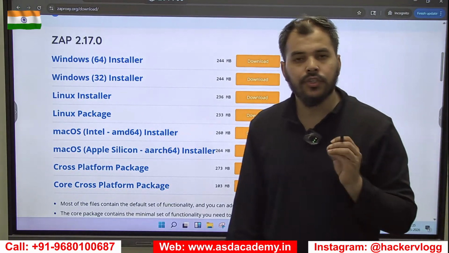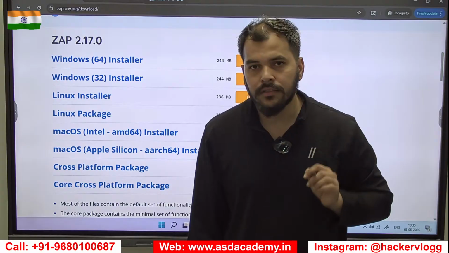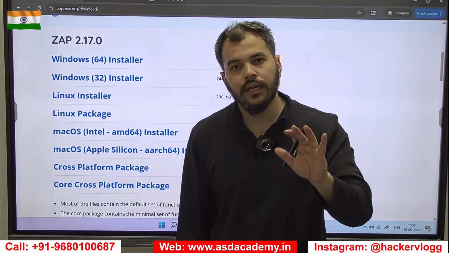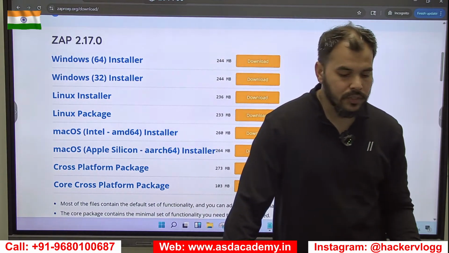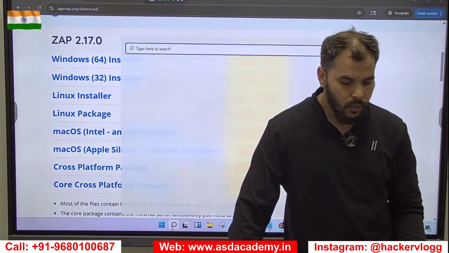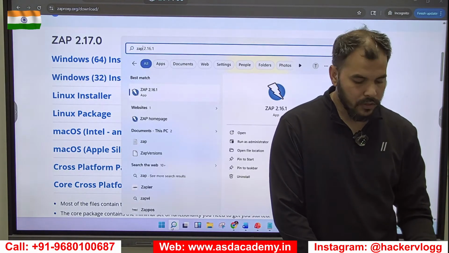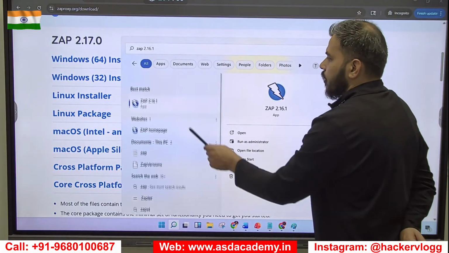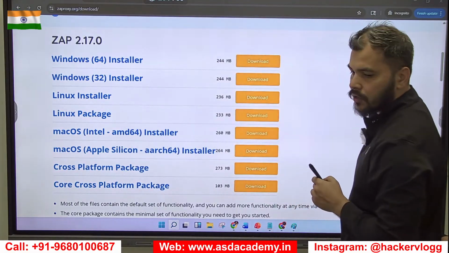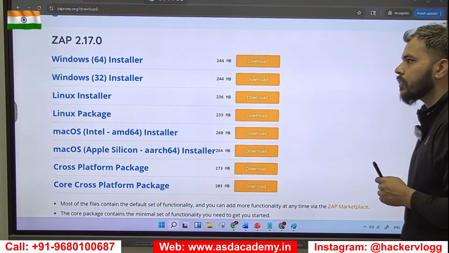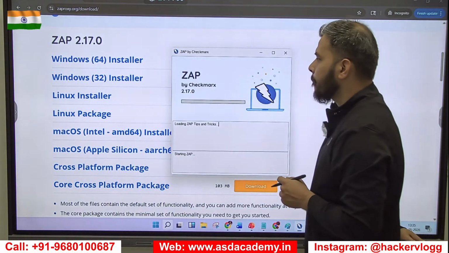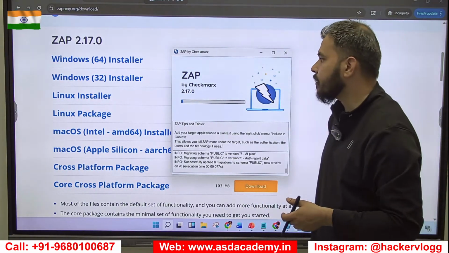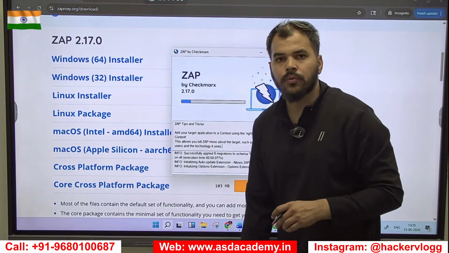Once it is downloaded, you just need to click on the downloaded file, click next, and you are able to install it. Now I will let you know how it looks. When you open ZAP proxy, as you can see, ZAP by Checkmarx is there. Checkmarx is now developing ZAP proxy. Previously it was owned by the OWASP community only.